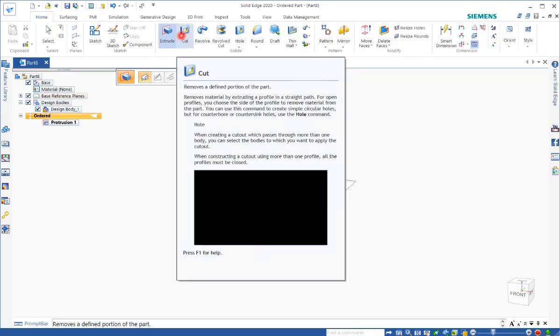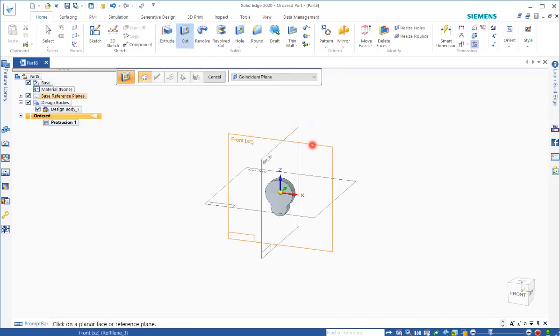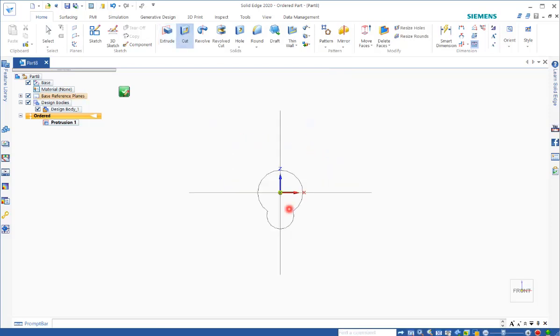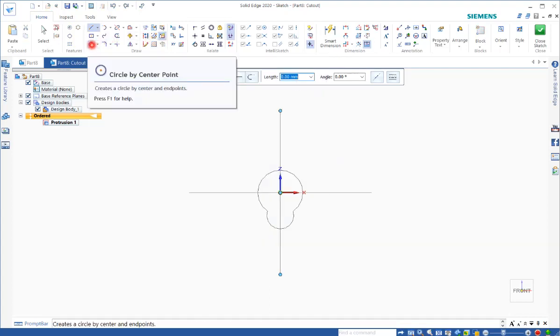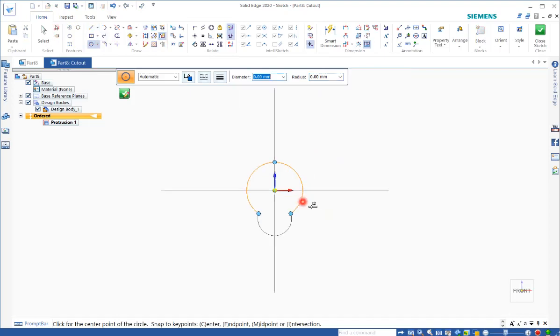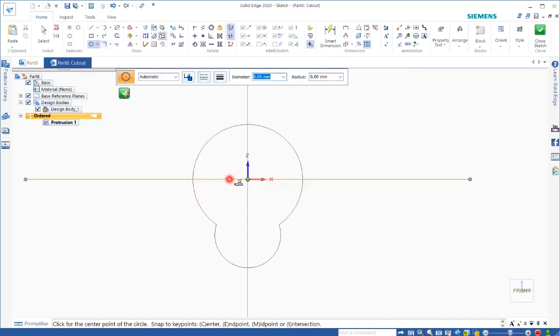On top of that, I can use the cut command. Use that plane again to create a large circle and the slope and 2 small circles here. For the circle in the middle, I use the circle by center point as well. You can do this, click and drag without holding the mouse button down, and then you get the right distance, and then click, finish. This is the hole in the middle.